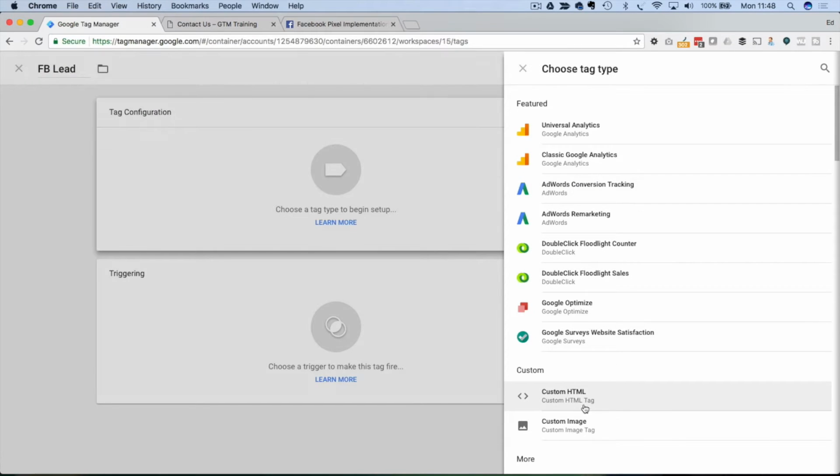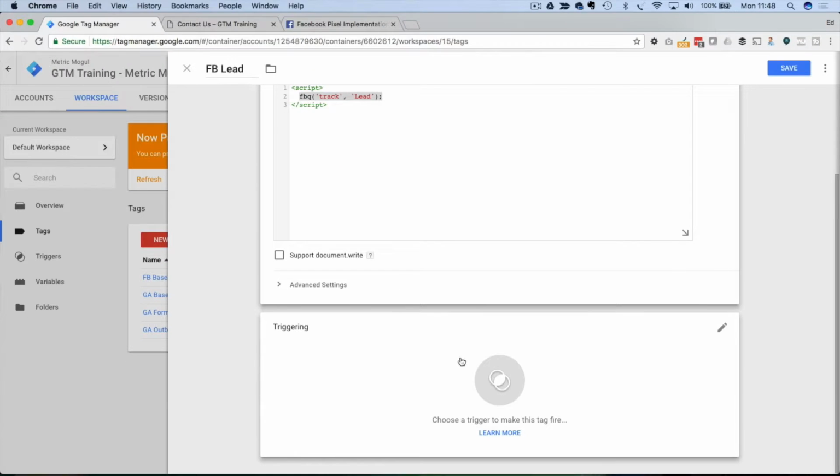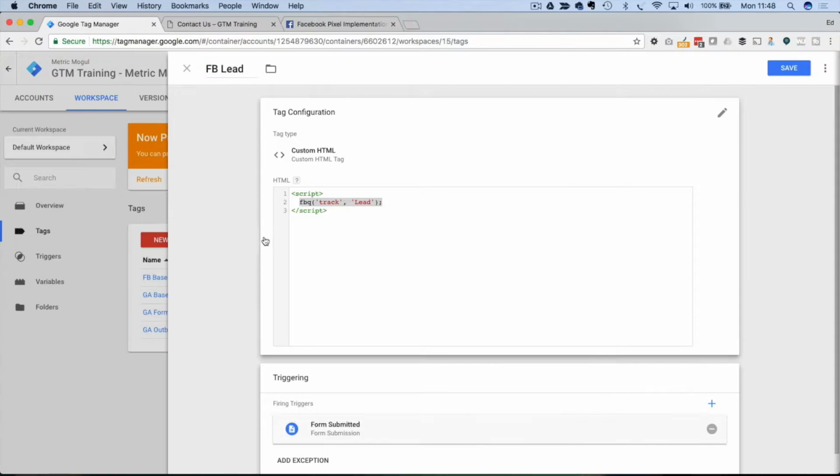This again is going to be a custom HTML tag. I'm going to surround the code in script because it's JavaScript code. Otherwise, this will be interpreted as HTML if you don't surround this with script. And what's our trigger going to be? Well, our trigger is going to be form submitted.